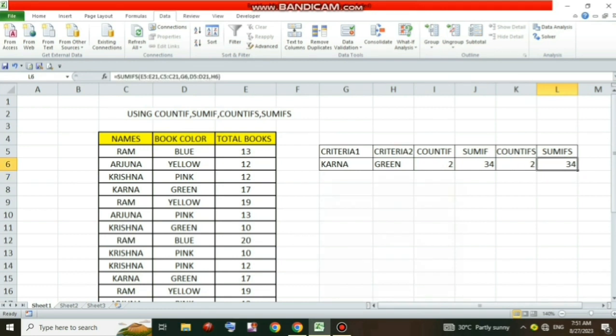What I have done there is, I first selected the sum range. Sumifs is totally different. First I selected the sum range, then range 1, then criteria 1, then range 2, and then criteria 2. Now I'll select Ram over here. It is showing 0 because criteria 2 had not been selected. So blue, yellow, you can see all these changes. If I change to Arjuna, yellow book and a pink book, things will change. And Krishna, pink book and a green book.